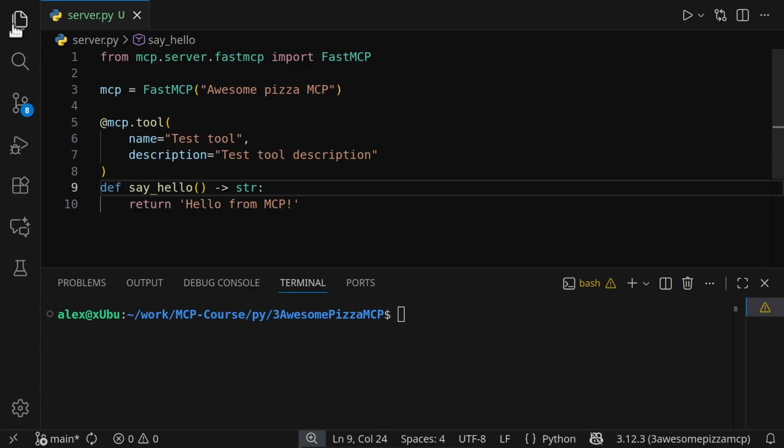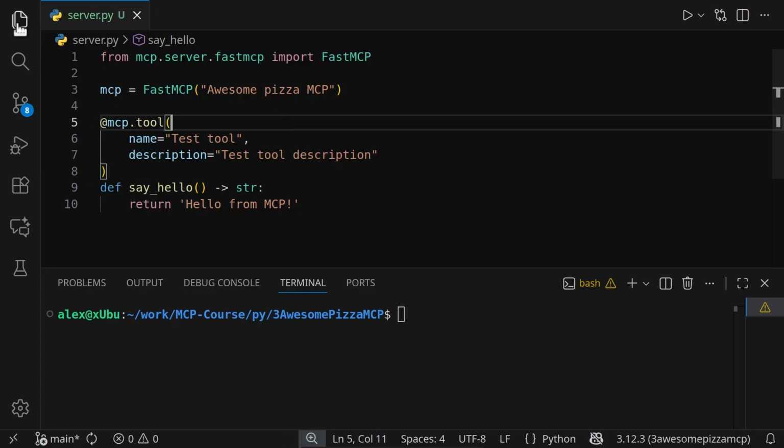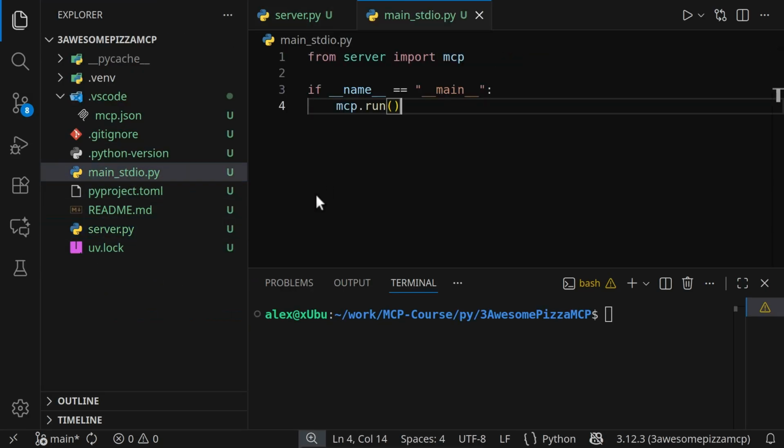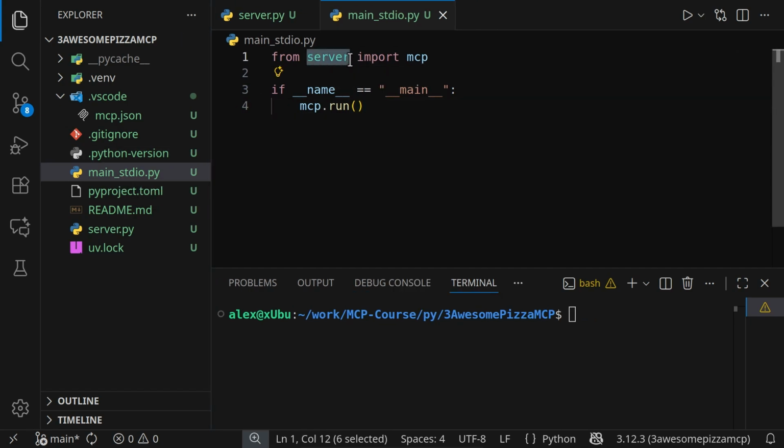And then if we want to start or to serve our MCP logic, I prefer to do it in a separate file, main_stdio. This is how I called it, main_stdio.py, in which I'm importing the server object from the MCP. From this server, I'm importing this MCP object, and then I'm simply running this object if the call comes from the main file.